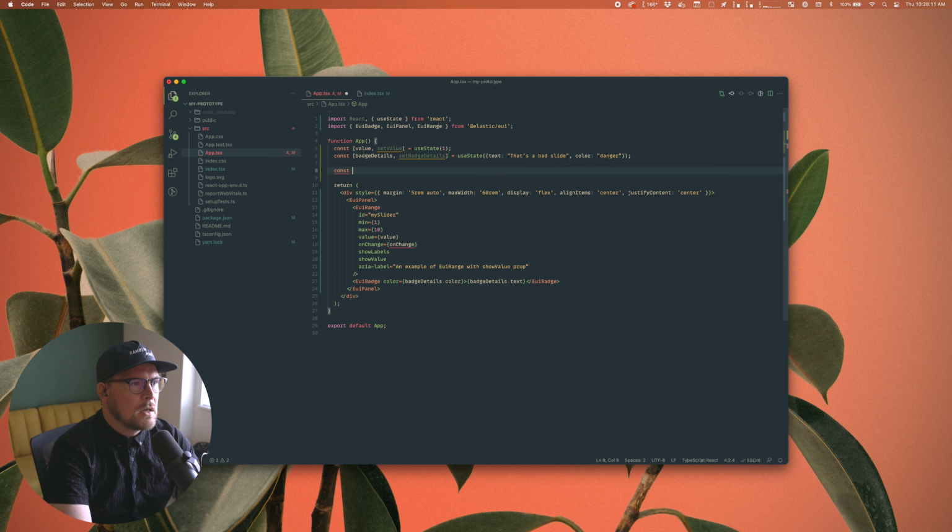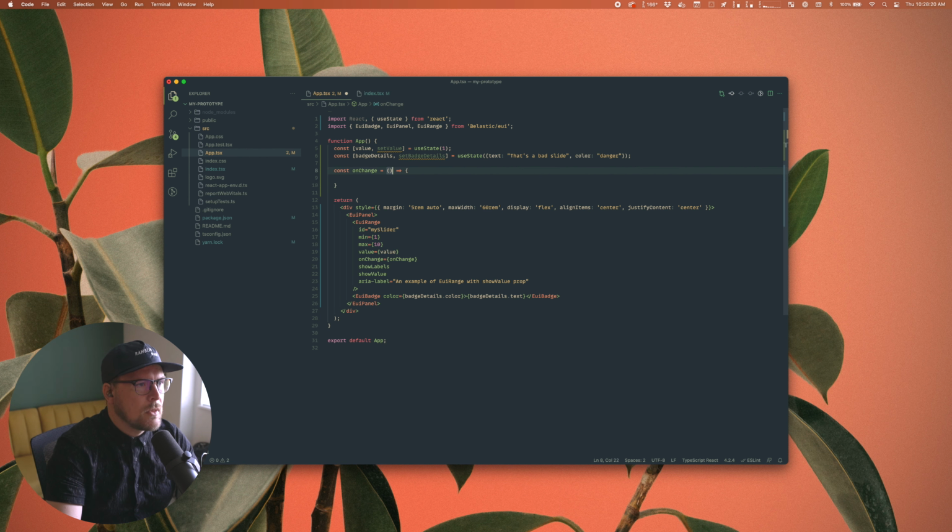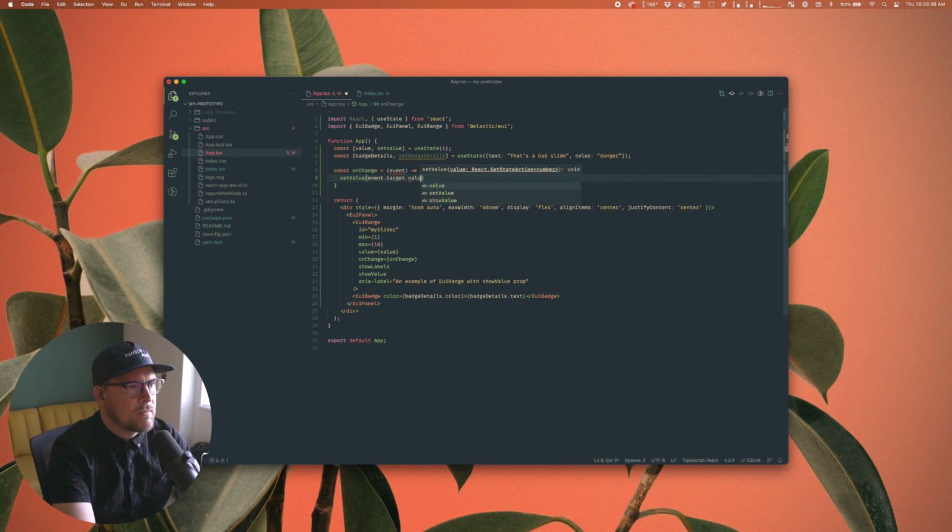const onChange is going to take a fat arrow function. It's going to take an event, which we will spell out as event to make it nice and clear. Going to set the value, which is this function that we just created right there. So we're going to call setValue, and we're going to pass it a new value to use, event.target.value. And that's coming from basically what is populated through there.